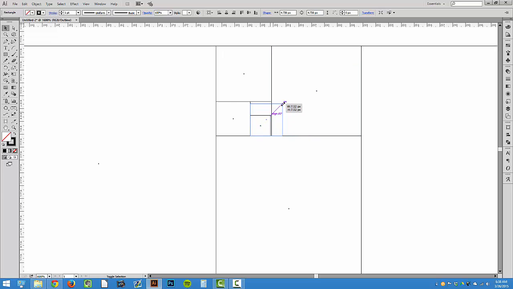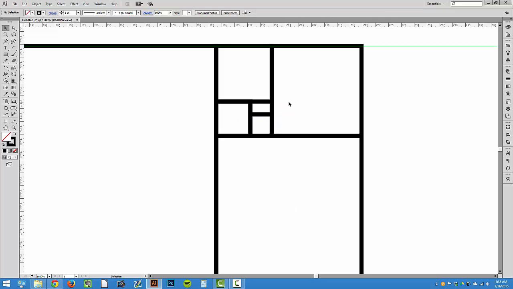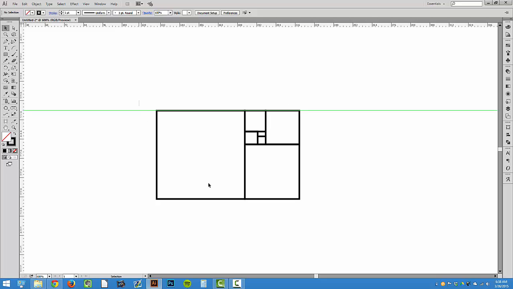That's a little difficult to do there. It's not wanting to snap. Sometimes you have that problem. Okay. Well, you get the idea. So this should be a good starting point here.